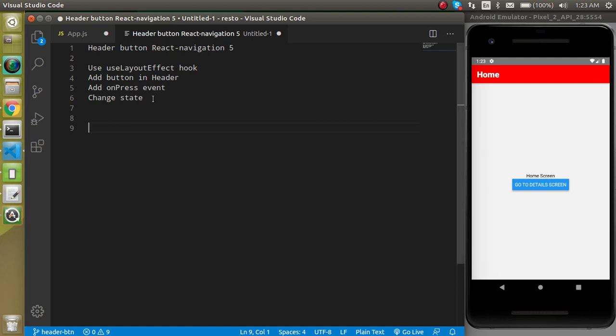So these are the four major points of the video. First of all, we will use the useLayoutEffect. This is a hook in React and this will help us add a button inside the header, right? I will show you how. After that, we will use an onPress event, and in this onPress event we will change a state and we will see how events work in the header as well.